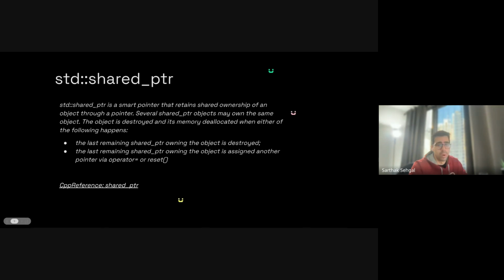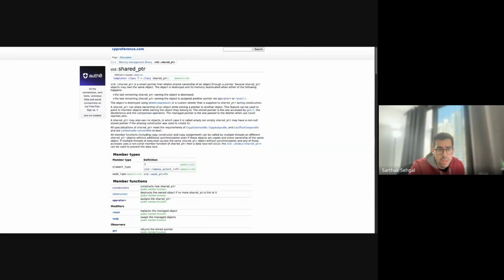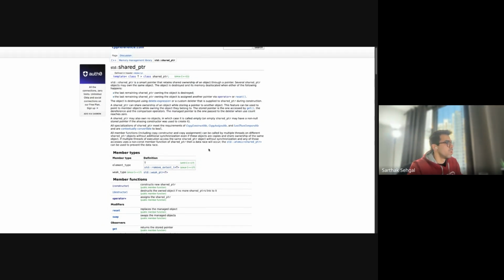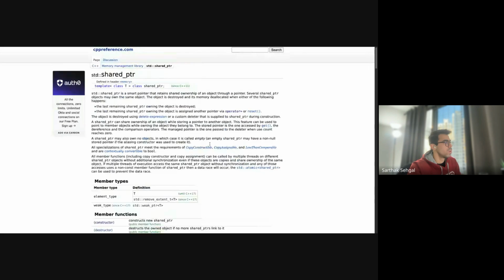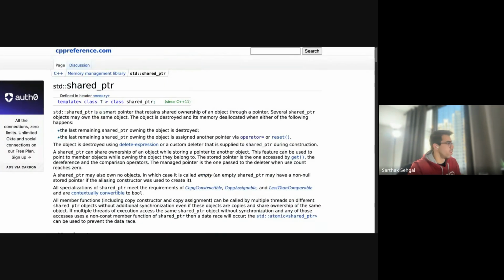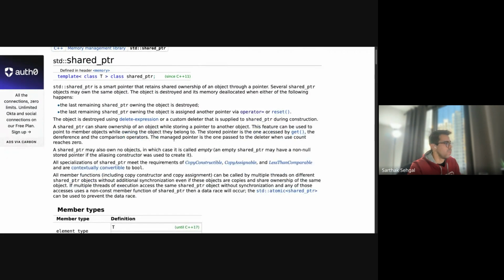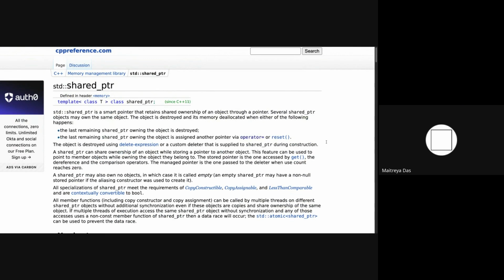Quick overview from CPP reference. Oh, I think it's only showing my slide. Let me change the screen sharing. See if we can do this. Okay. Can anyone confirm if this is big enough or too big, too small? No, looks good. All right.